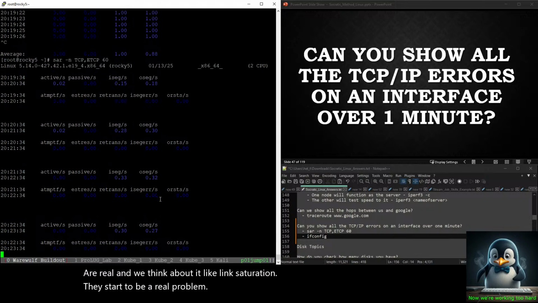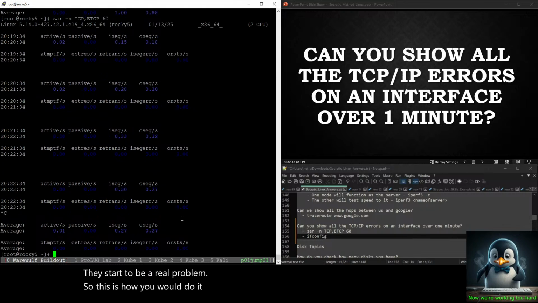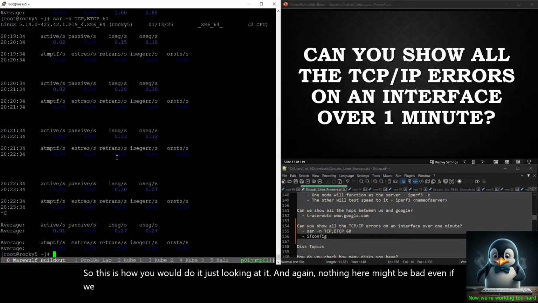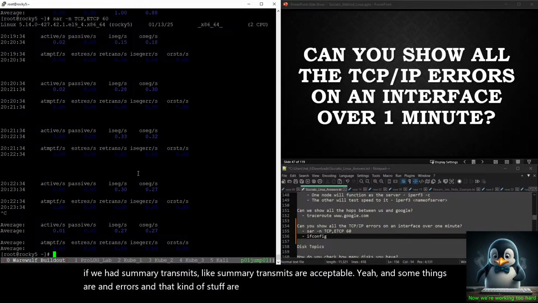So anyway, this is how you would do it, just looking at it. And again, nothing here might be bad, even if we had some retransmits. Some retransmits are acceptable. Yeah, and some errors and that kind of stuff are okay, but we just don't want them to be a commonplace thing.